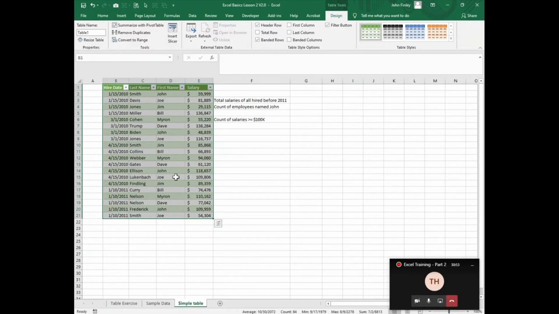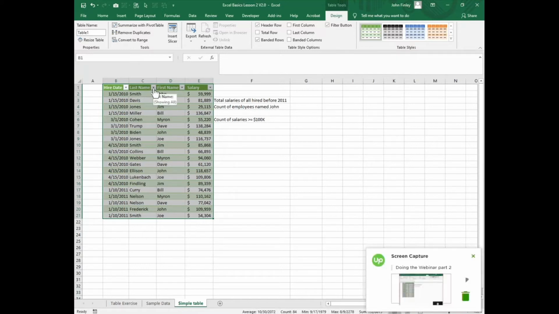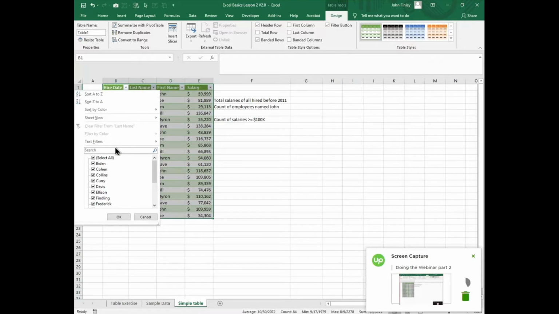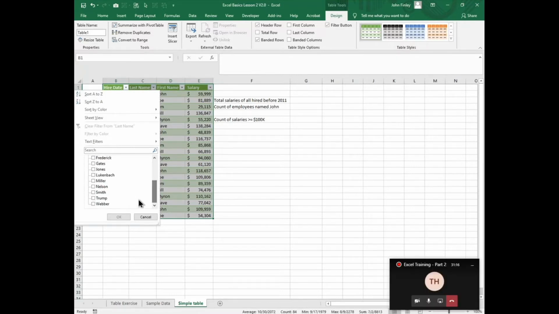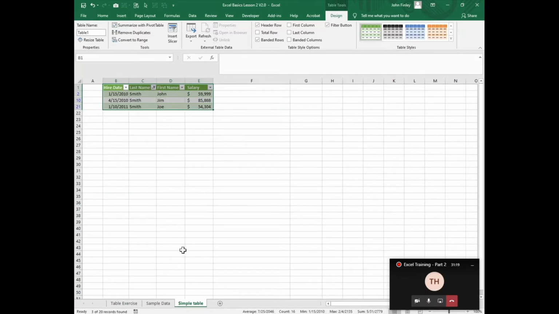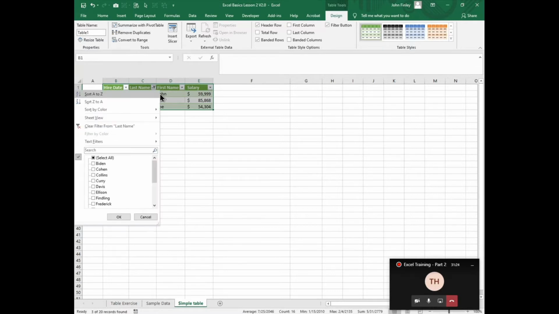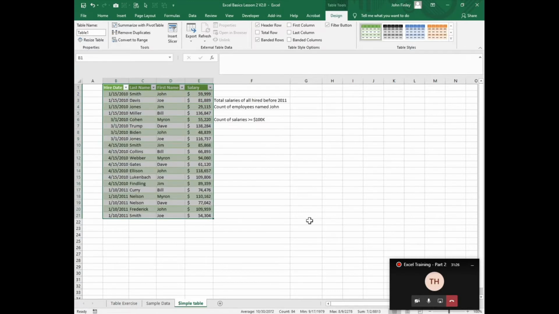Notice when you convert this to a table, you now have a new ribbon up here that says Design. So first thing it says is the filter button is checked. That means each column is filtered. And by filtered, we mean if I click this and only click, let's take Smith, I will only see the Smiths. And to unfilter that, I just hit clear filter.